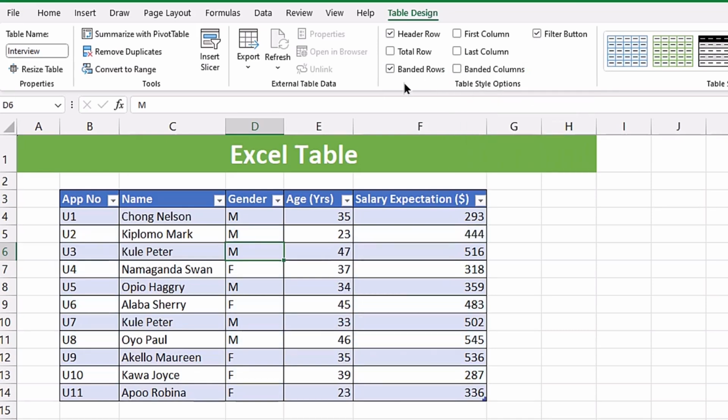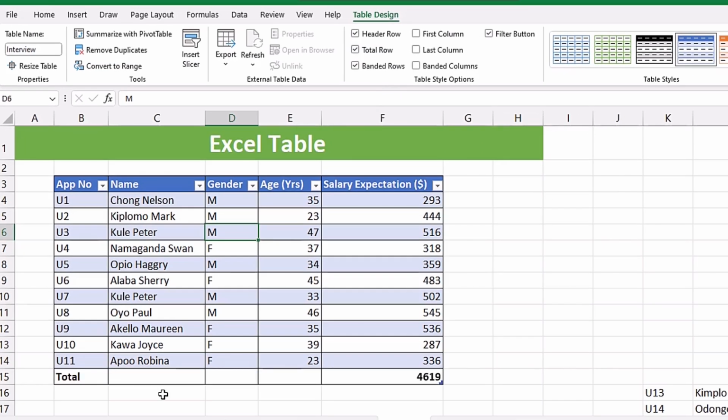Now, another important option is this total row. Let's click and we see what will happen. I'm going to click. You can see it adds for us a total row at the bottom of our table, and this total row is actually calculating for us the total of the salary.